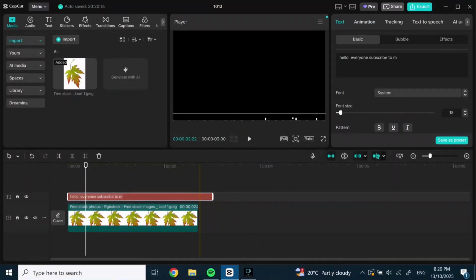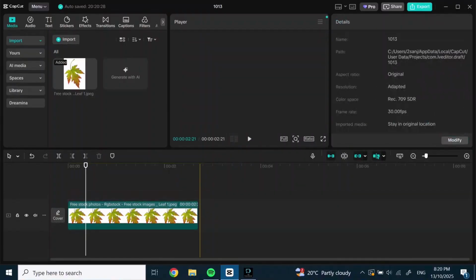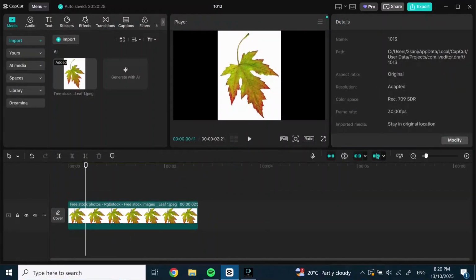But if you want to delete the whole subtitle, you can click on it in the timeline and then click on the delete button on your keyboard. After you click on the delete button on your keyboard, it will be deleted. And this is how to remove subtitles in CapCut.